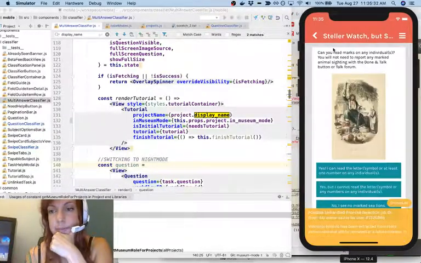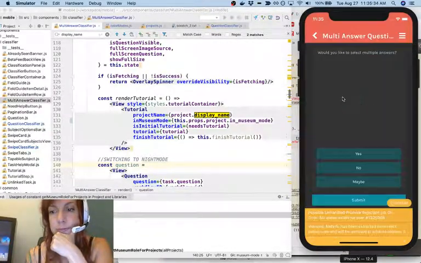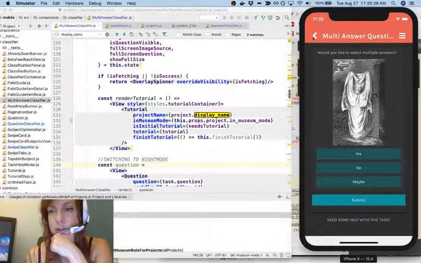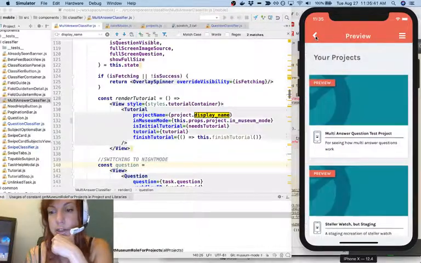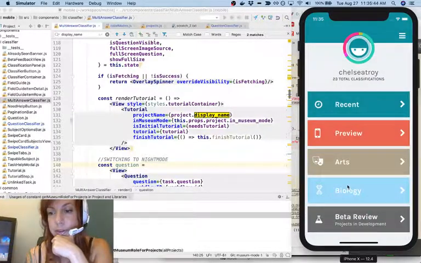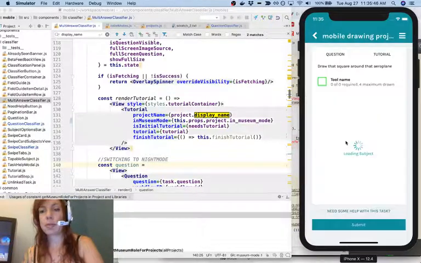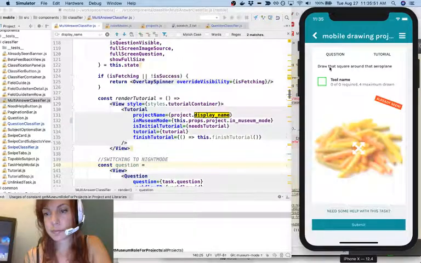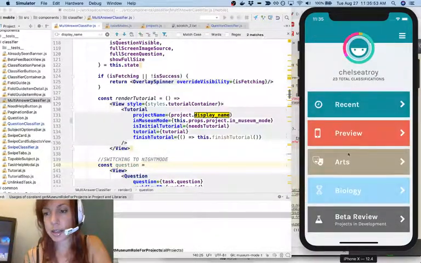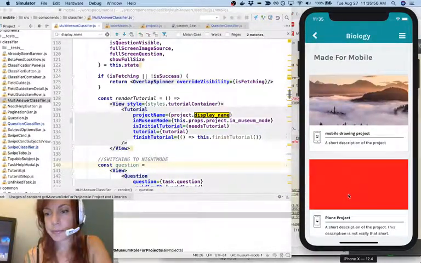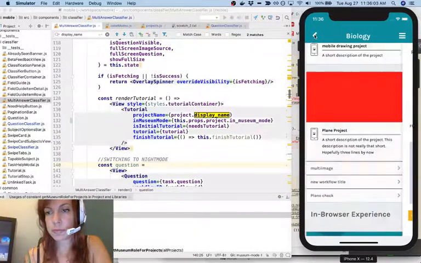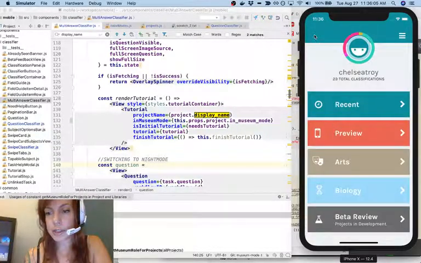Boom, light theme. Boom, museum mode. Kids, adults, and people in between, we have done it. We have successed. Let's check a couple more. Rock on. I don't know why we just went to that one again. Woo! It's beautiful.